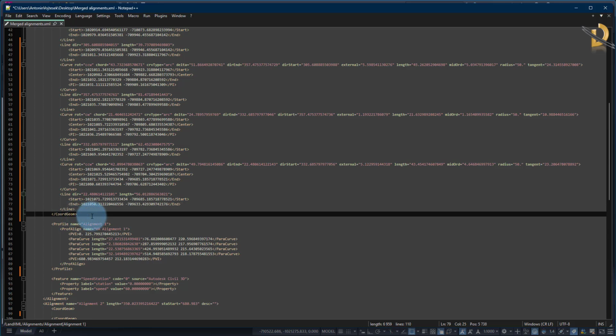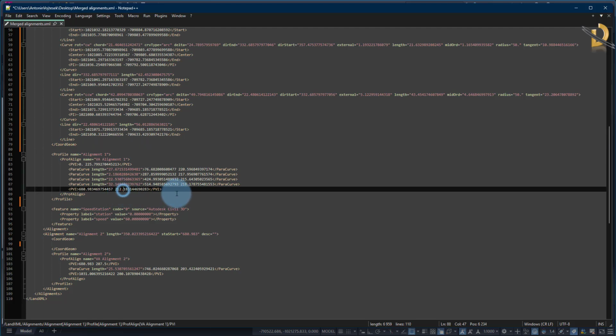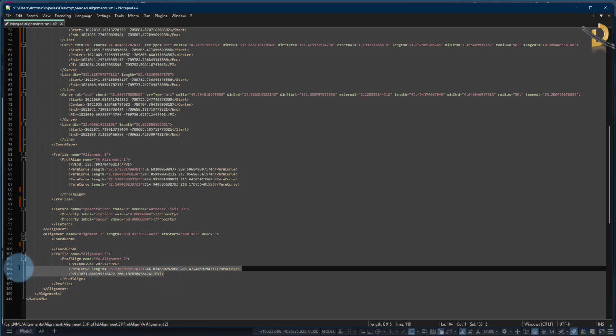It was that simple. And then for the profile, if I look here, this is the last PVI of the first vertical alignment. And the beginning and end of those profiles didn't match. So what I will do is just delete it from here. And then I will copy the curve and the last PVI.